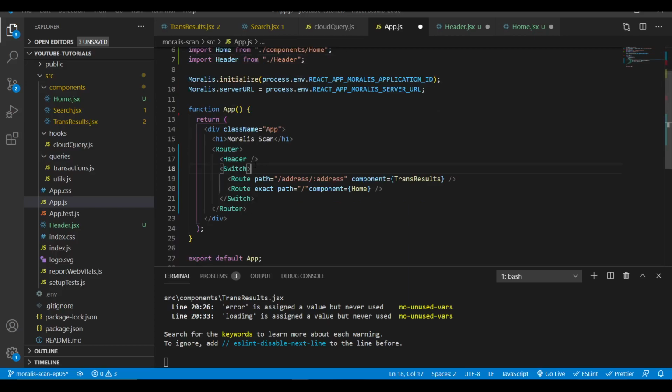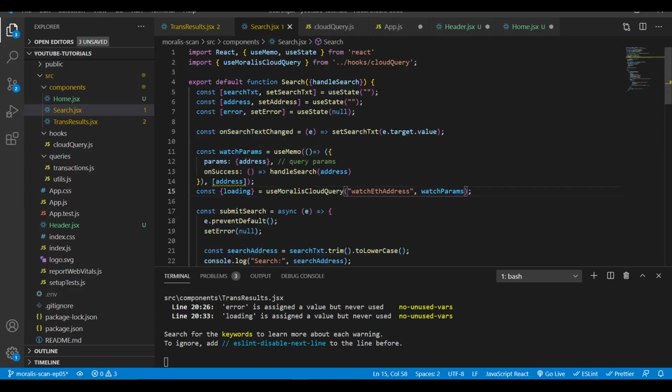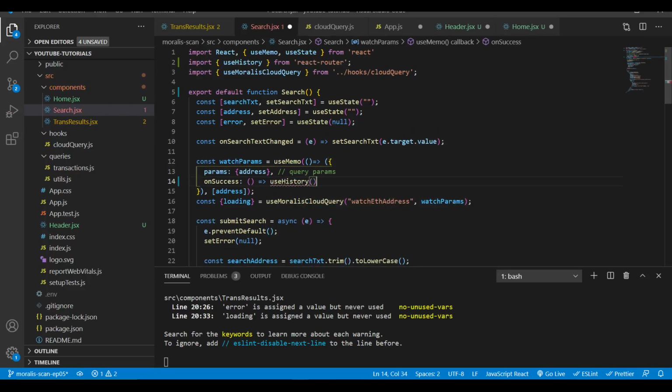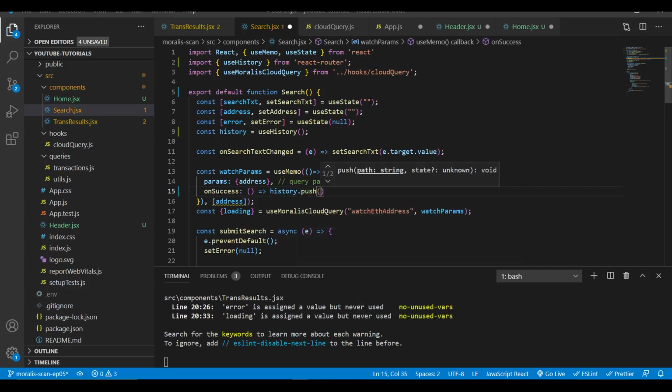Okay, got here. All right, good. So next we'll need to modify our search component because we'll no longer be passing the address through the props. Get rid of this handle search. Instead of handle search, we'll be calling a hook from React Router DOM called useHistory. First, we need to put this up here. Const history. We'll use history. Then we can use history.push to push an address to the location, and then it'll navigate to that address.